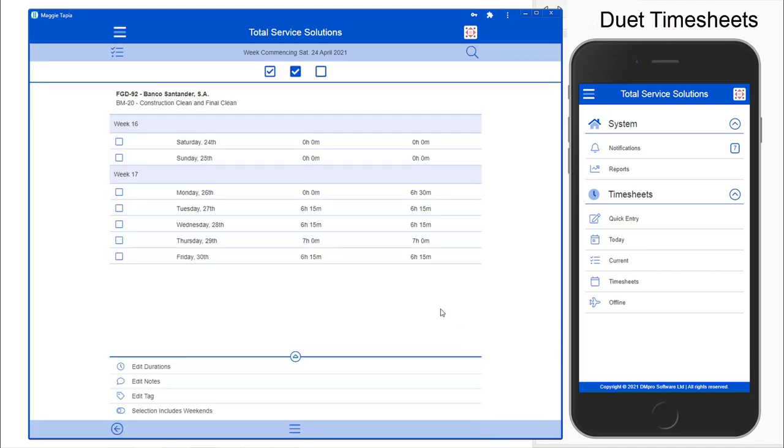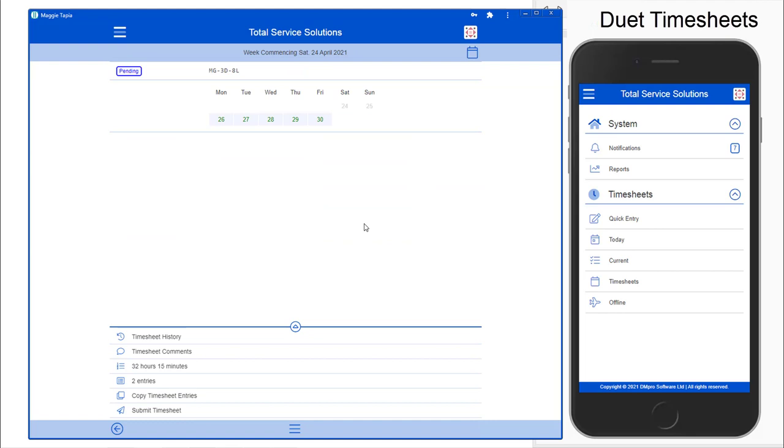Let's return to the current period screen. You can see the times have been updated, and as the period now holds sufficient time to meet the requirements, it can be submitted. A facility is provided to copy timesheet entries. It's a useful tool if you know you will be continuing to work on the same projects in the future.